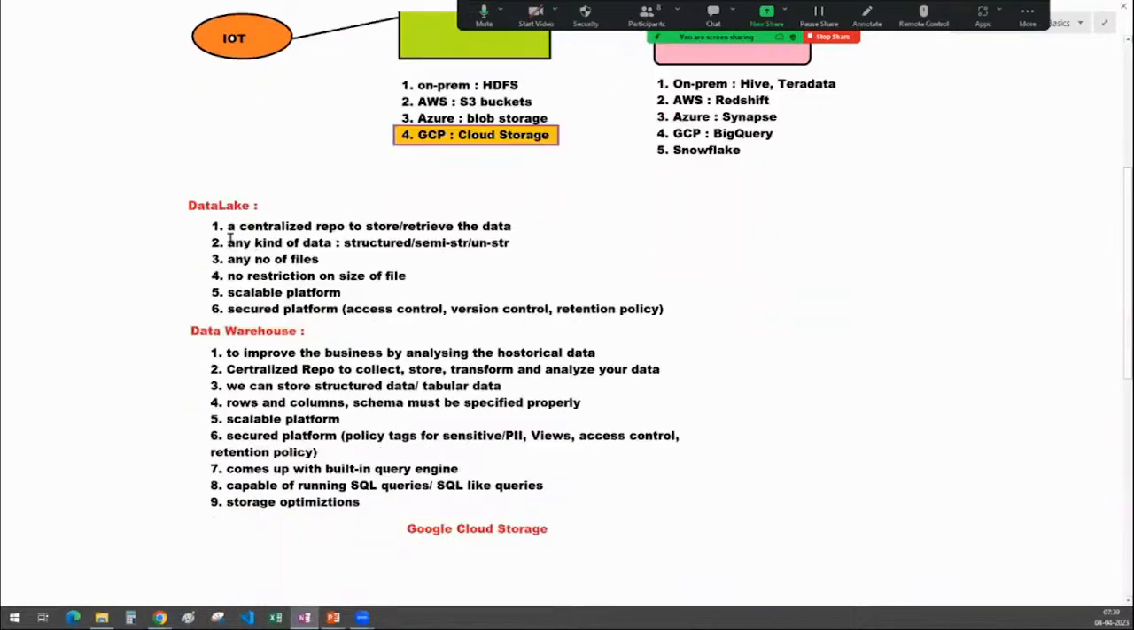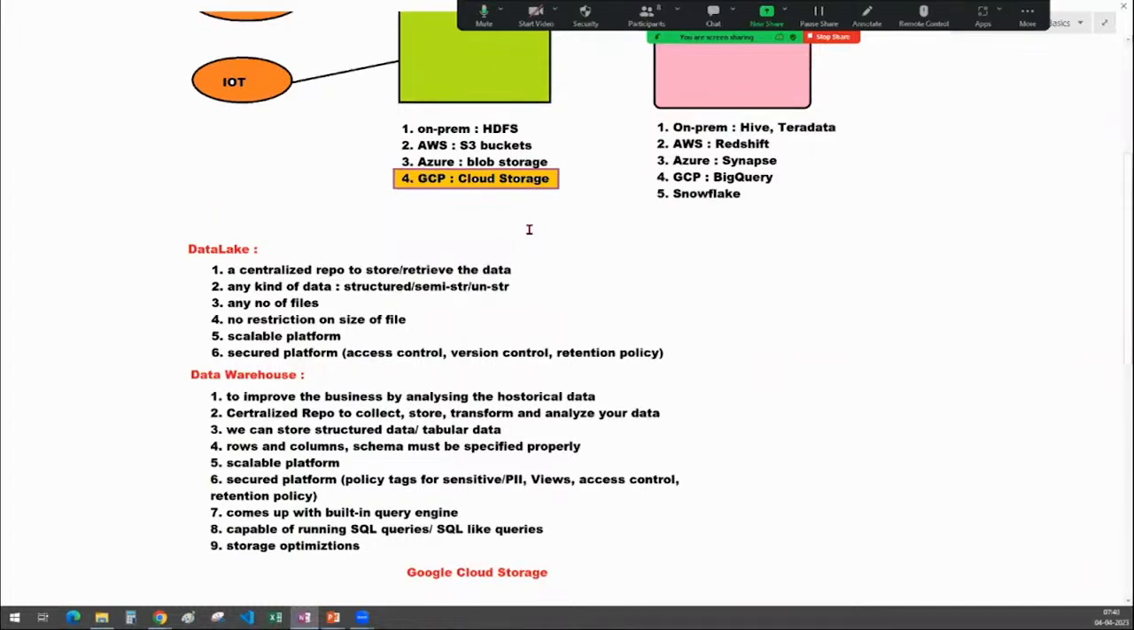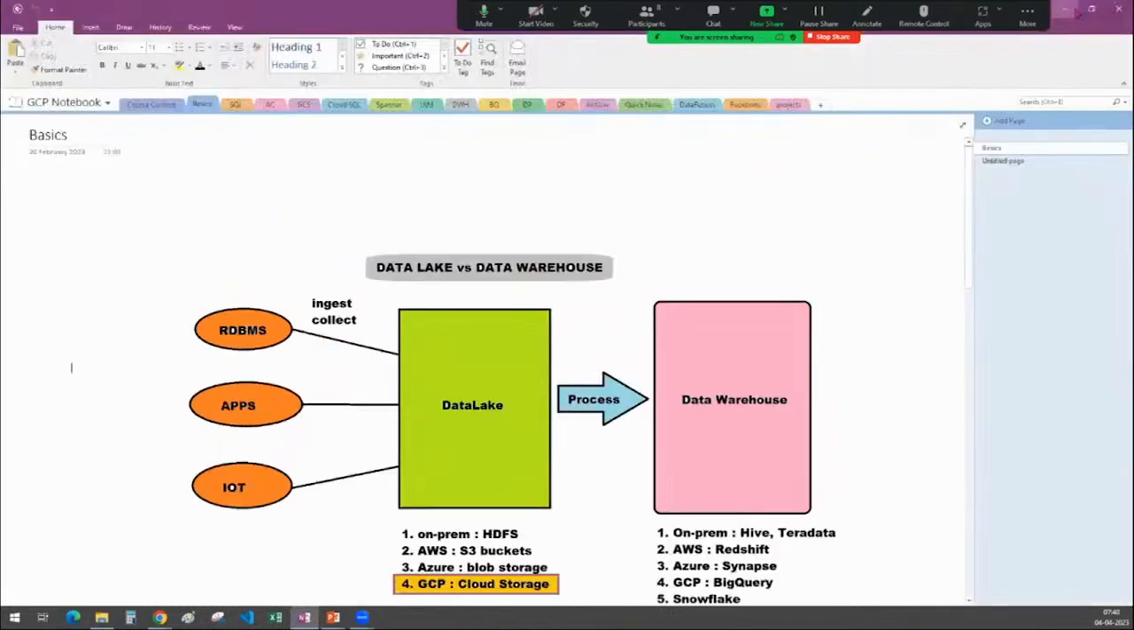A data lake is a centralized repository to store or retrieve the data. And what kind of data can we store, guys? Any kind of data we can store here. Do we have any restriction on the number of files that we can store here? No, there is no restriction on the number of files that we can store in the data lake. And it is a scalable and secured platform. So this is the definition of a data lake. Now let us see data lakes using GCS. In Google Cloud Platform, Google Cloud Storage acts as a data lake. What is that? Let us see now.